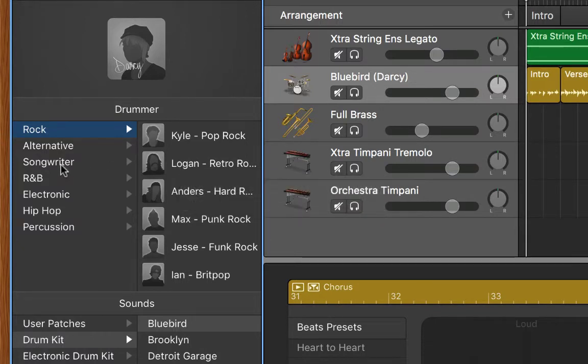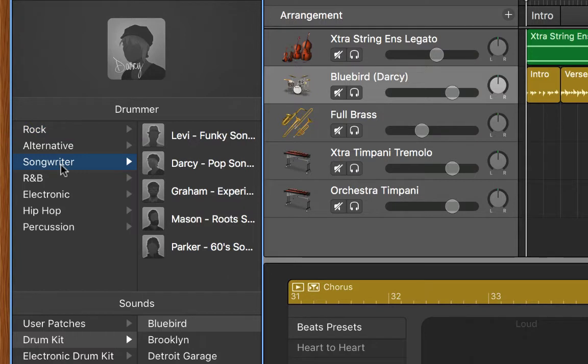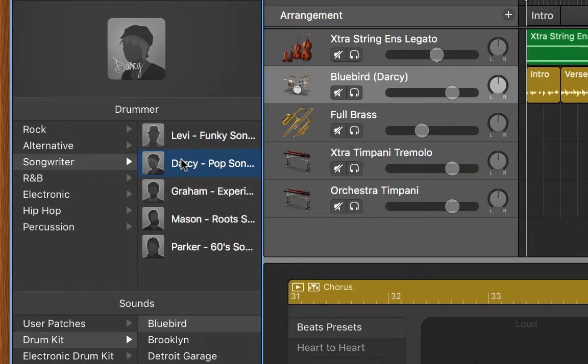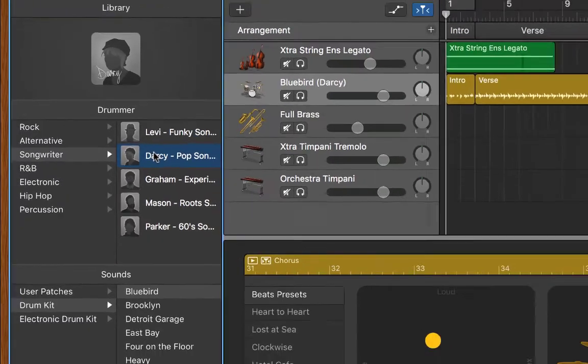So for the ballad that I'm using as an example for this tutorial, I've decided I'd like to use a songwriter genre or songwriter style, and I'm going to use Darcy. Now if I float my cursor over Darcy's name, you'll see that it says she's tasteful, restrained, and dedicated to serving the song. Darcy plays simple, tasteful pop beats on a natural-sounding kit. And that's kind of what I wanted, a light, not very complex drum part. So we'll go with Darcy.